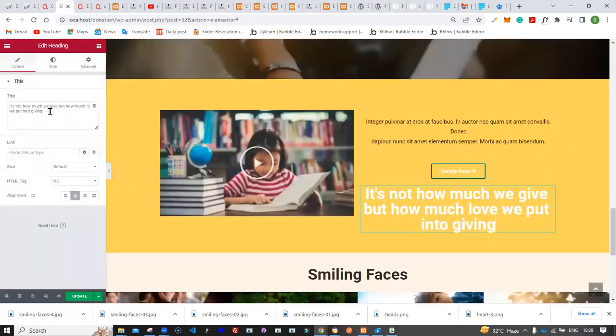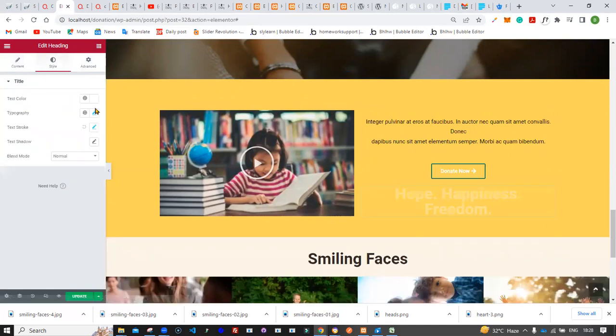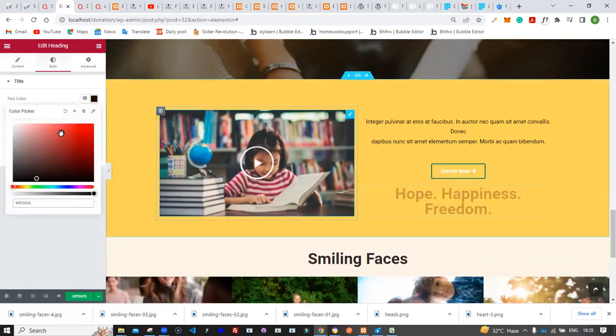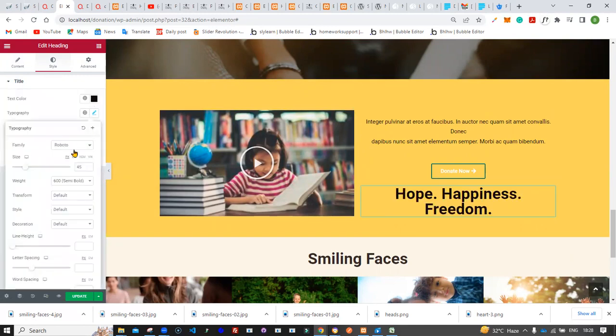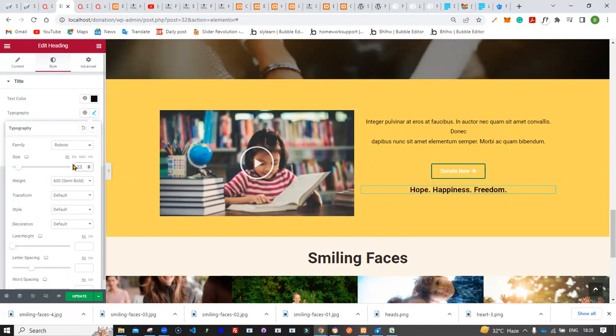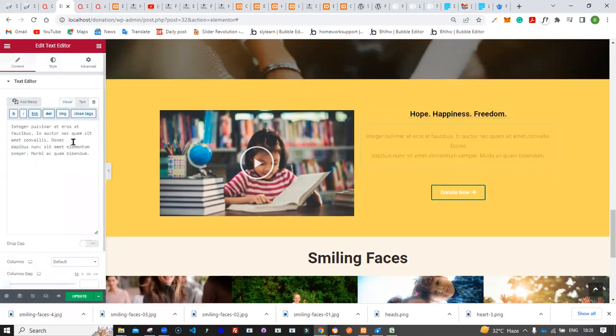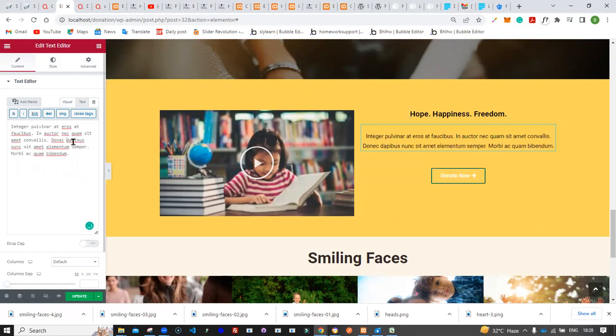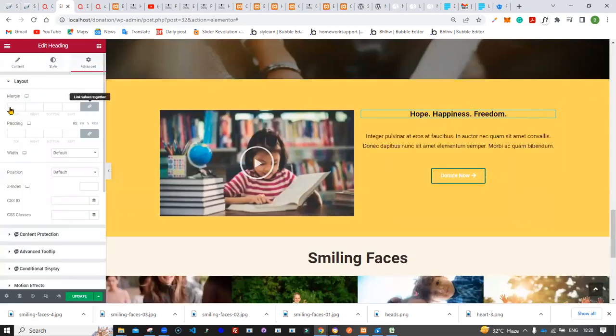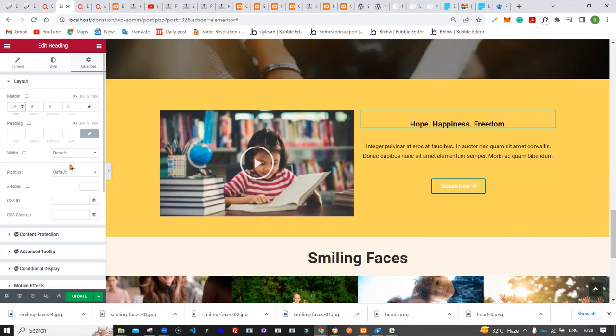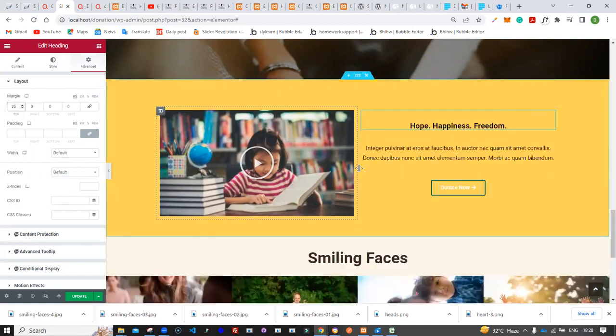So I'll click on this. I'll change this, then I'll change the color. Then I will reduce the size. 22. Then I'll bring it up. Okay. So we have to remove this. Then we have to push this down. Margin top 30. So that it will be center. 35. Okay. 40. So that it will be centered.